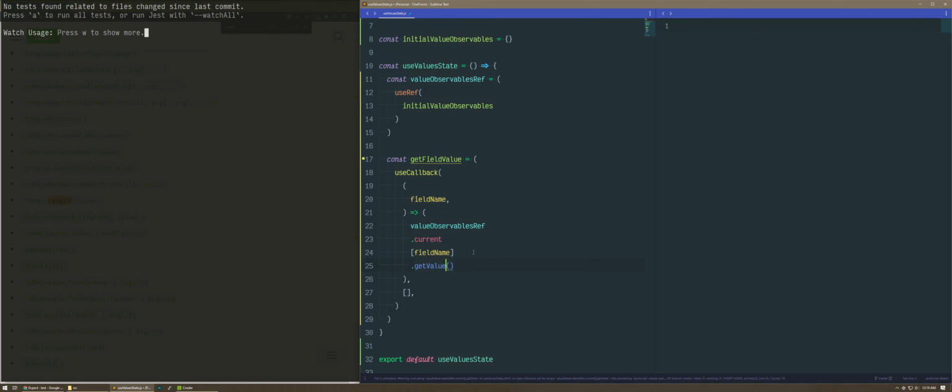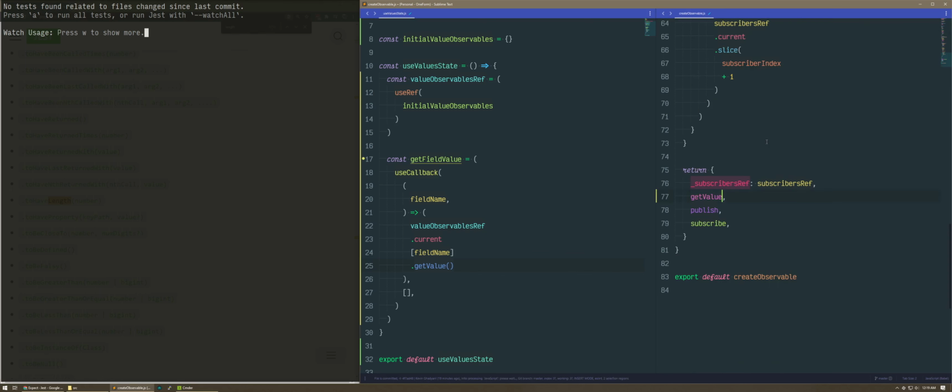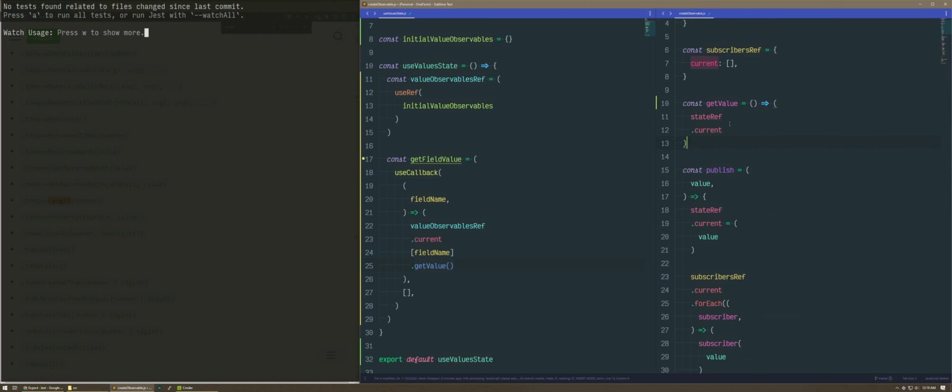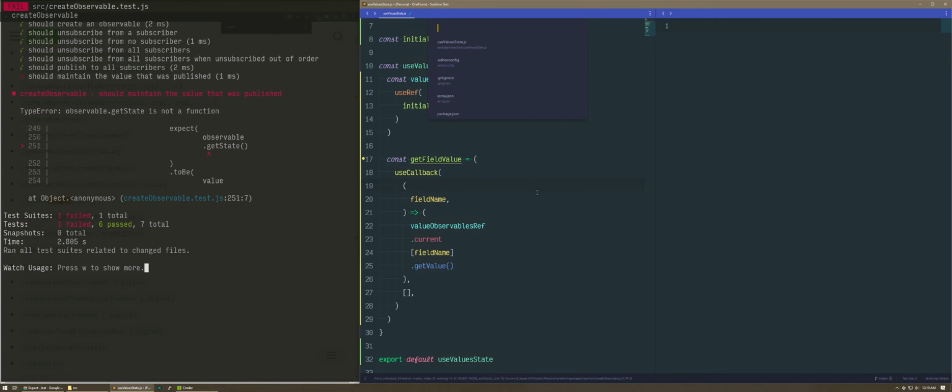Or does it get value? It would be get state because it's the internal state of it. Or does it get value? I really do think it should be get value. Even if it's an error or something, it's still get value of that observable. Oh, yeah. Why was I thinking get state? Should be get value. I even think that's what RxJS does. It wouldn't be state ref either. It would be value ref. There we go. And then it's going to fail, which I wanted to fail.